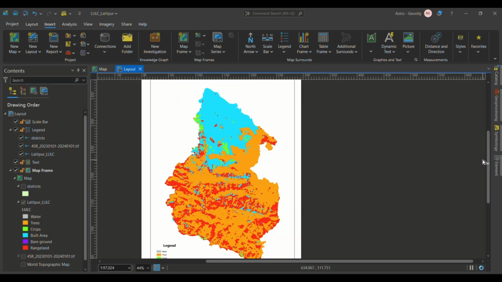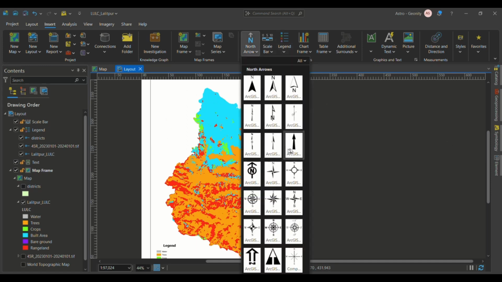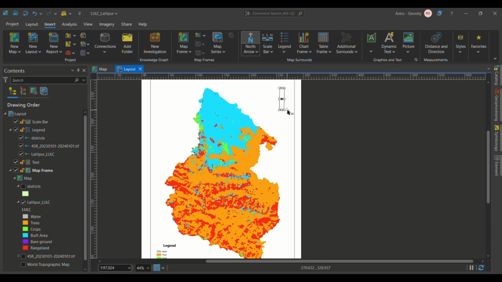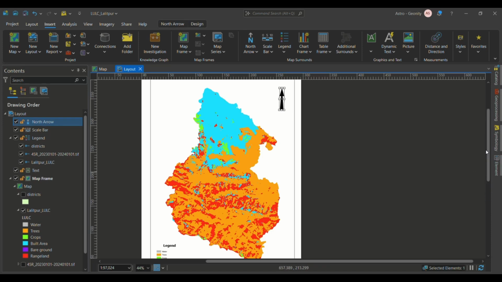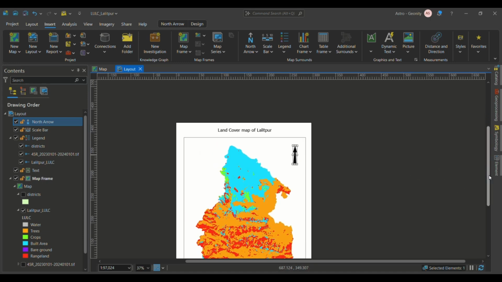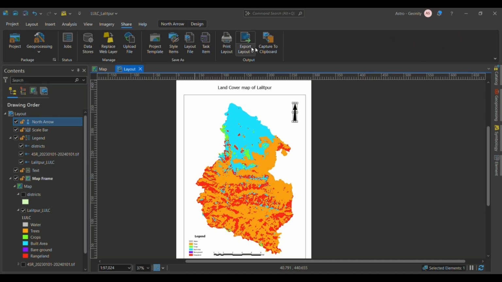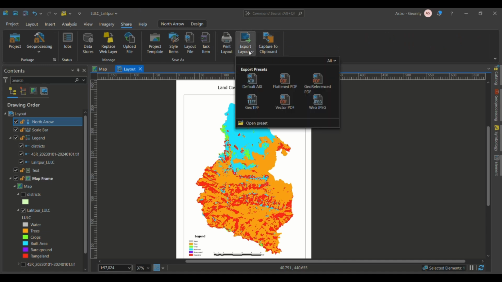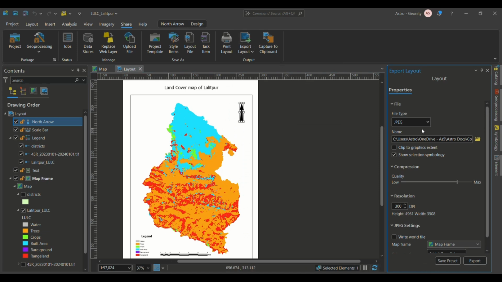Now we need a north arrow. Let's go with this arrow and insert it there, and we're done. That's the final output. You might want to export it. Go to share and click export layout. If you find the desired file here, then you can select from there. Otherwise, click this one and then select from there, and let's export it. Now you can view the exported file.